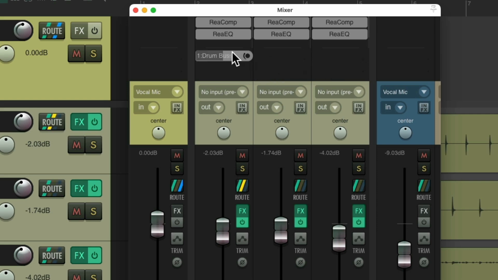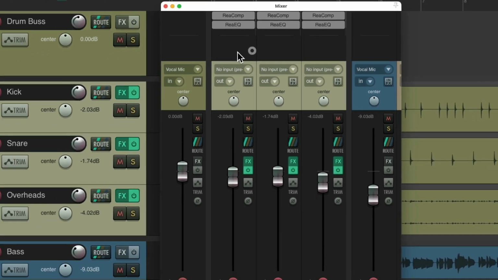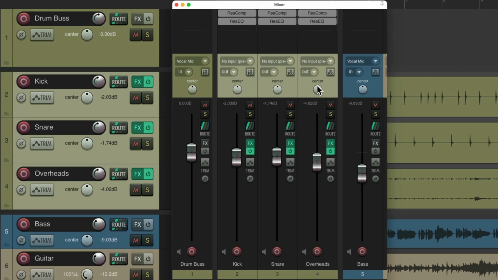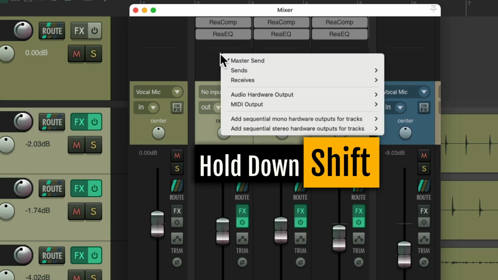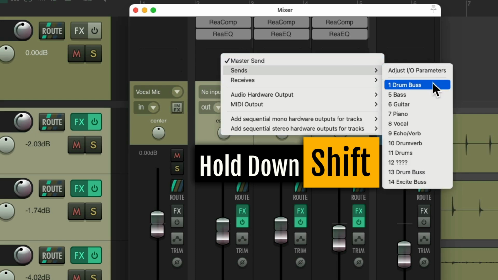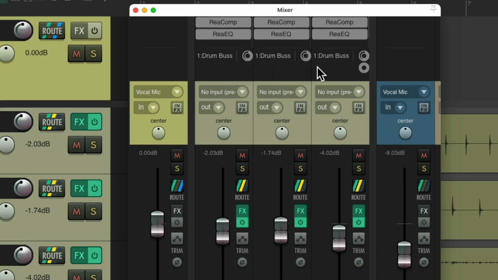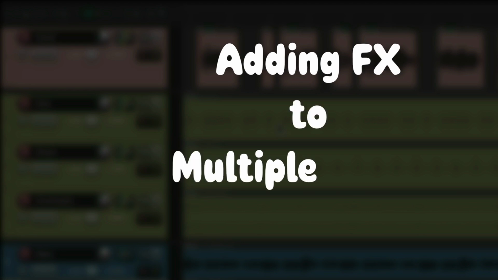So let's delete these, but by holding down the shift key before clicking, it respects all the tracks we selected. So if we create a send, it's going to send all the selected tracks at the same time, creating multiple sends all at once. So the next thing I want to show you is adding effects to multiple tracks.